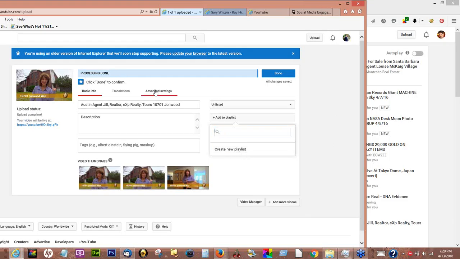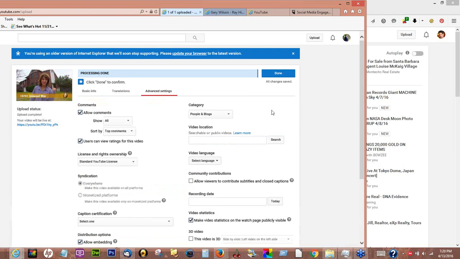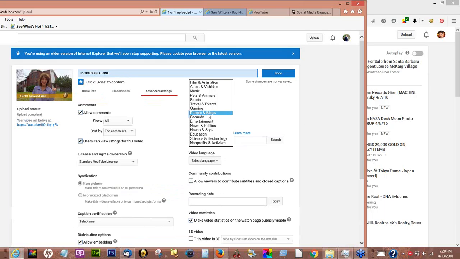Again, you can see that we could go over to advanced settings here too. Categories, where this helps. Most of the time you're probably going to be putting something in people and blogs, so it's defaulting to there automatically. You can see what the other ones are here: film, education. Most of the times you're probably going to want to just leave it at the default of people and blogs.